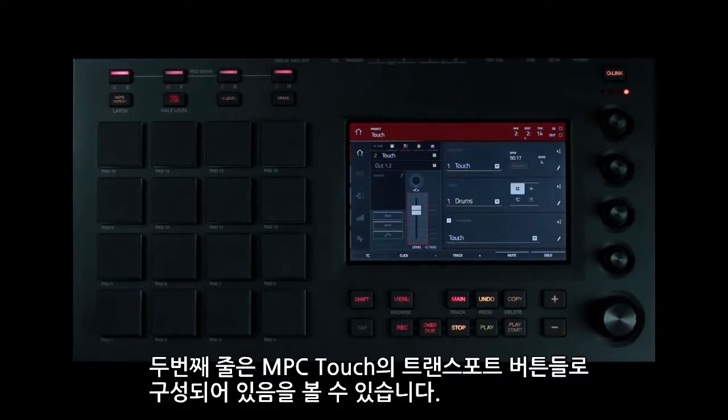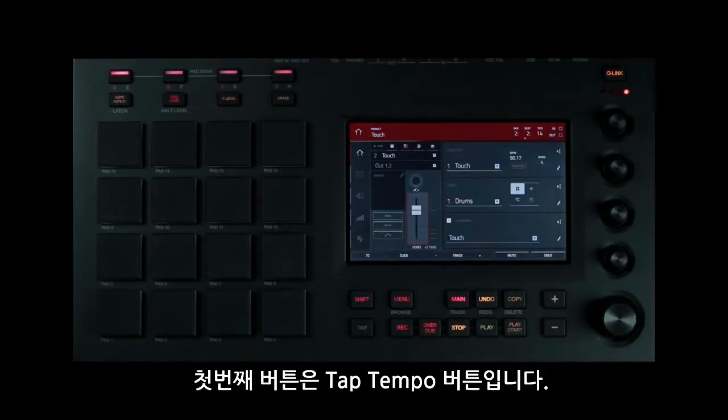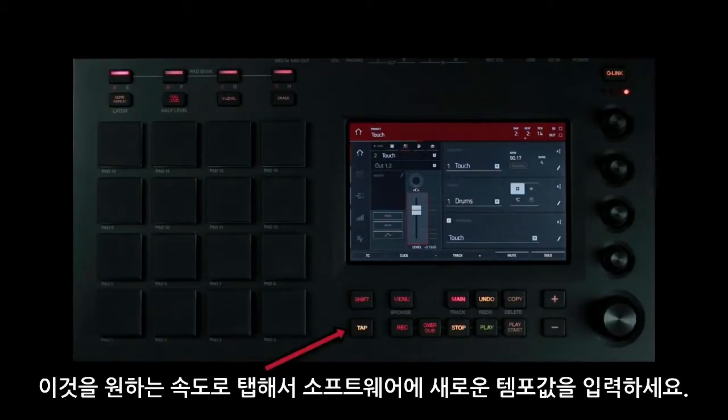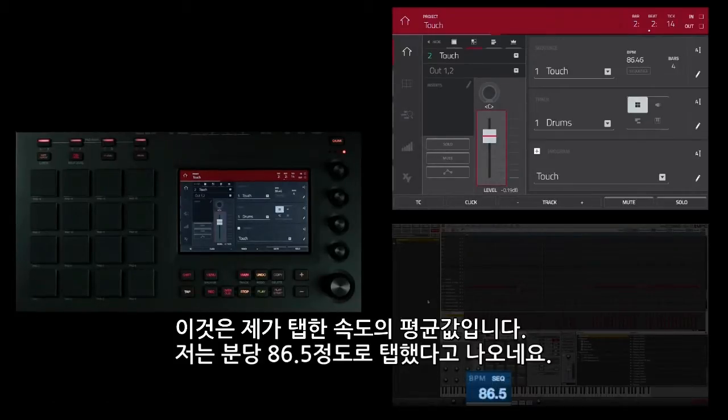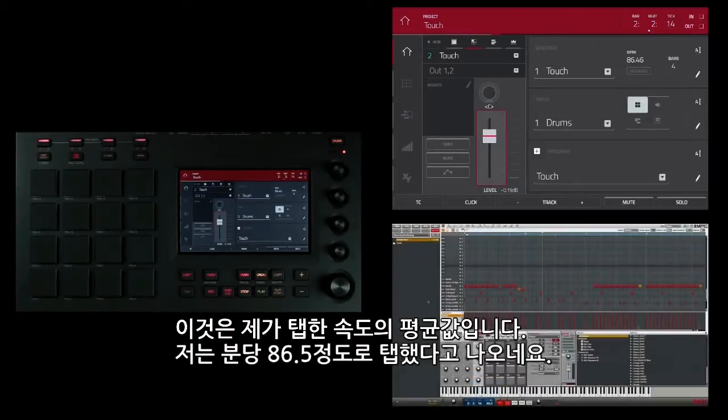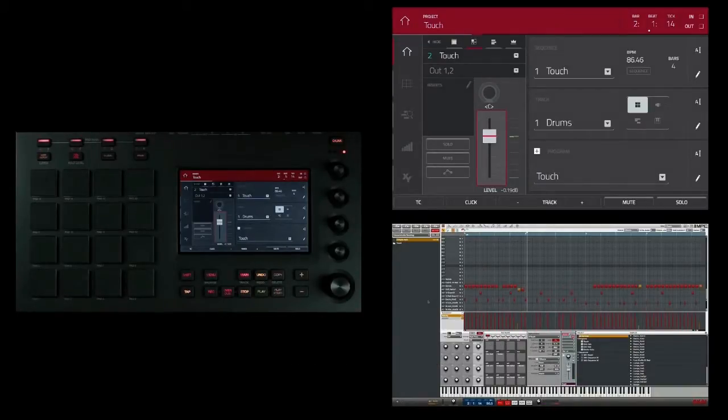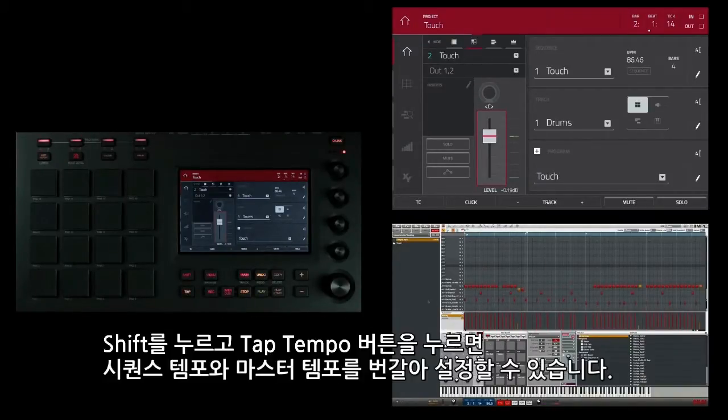The second row of buttons beneath the display make up the MPC Touch's transport. The first button is the Tap Tempo button. Tapping this button at a desired tempo will enter a new tempo into the software. So it adjusts the tempo based on the average of my taps. And it said that I tapped somewhere around 86.5 beats per minute. Holding Shift while pressing the Tap Tempo button will toggle you between the sequence tempo and the master tempo.